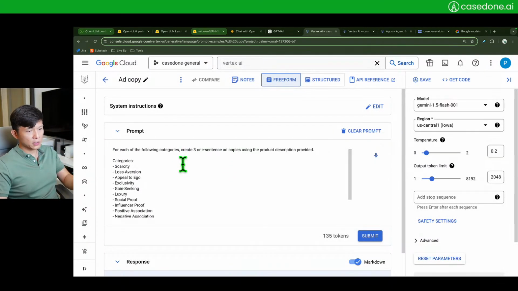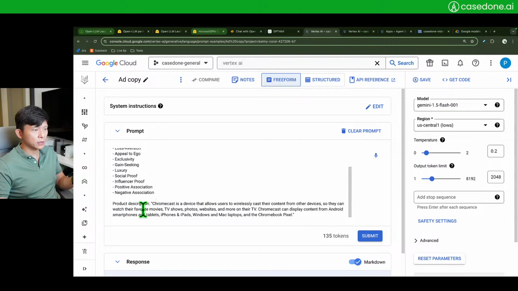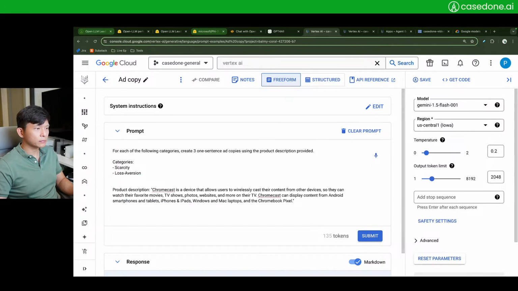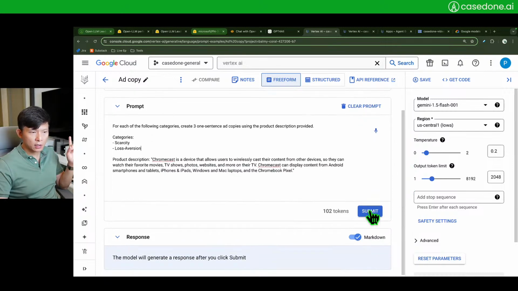This is your responsibility. You need to make a good prompt. For this one, it says, for each of the following categories, create three one-sentence ad copies using the product description provided. This is the product description. Chromecast. And it wants the category to be this one. So just to be clear, let me just delete it. Assuming that I'm happy with this prompt, what I would do next is I would just hit submit.